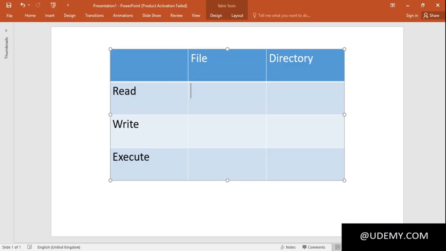So let's talk about read permission on files. Basically, the idea of read on files is that a user is capable of opening a file and doing whatever the user wants to do with it, without making modifications. So let's write down open.